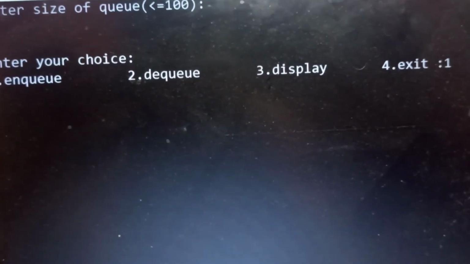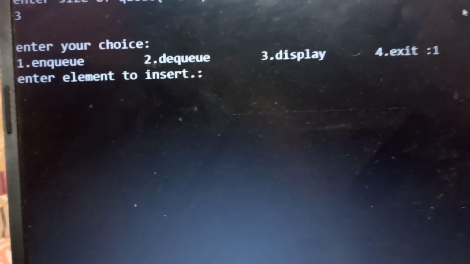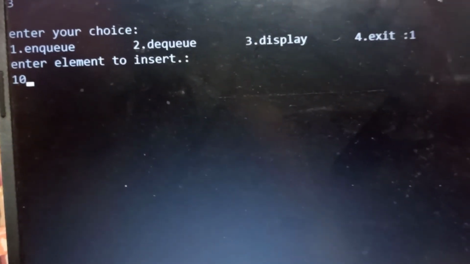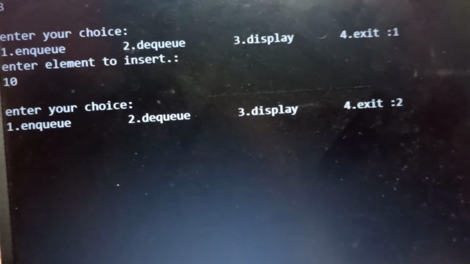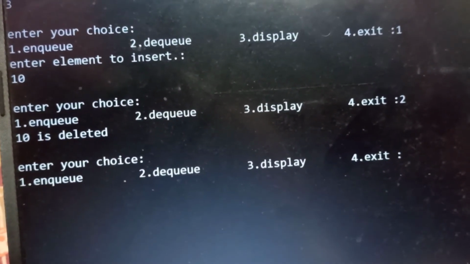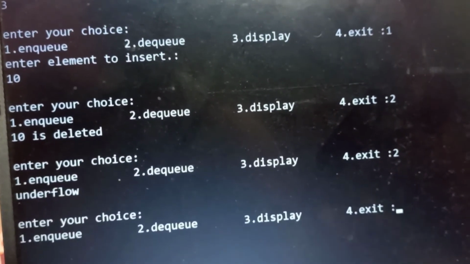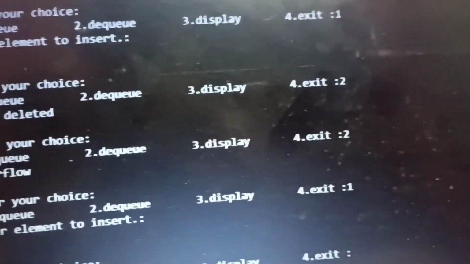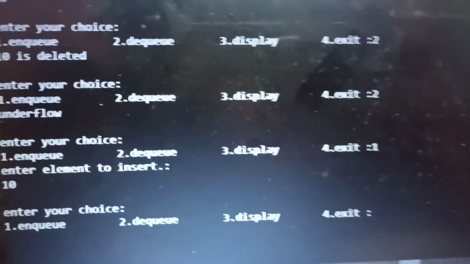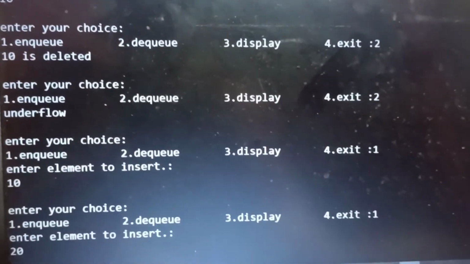So first the user is asked to enter a size, and the size entered by the user is 3. So now I am enqueuing first. I have selected one, and now I have given the value 10. So now 10 is entered. Now I am dequeuing. Now 10 is deleted. So now the queue is again empty, and if I try to delete again, it will show me underflow.